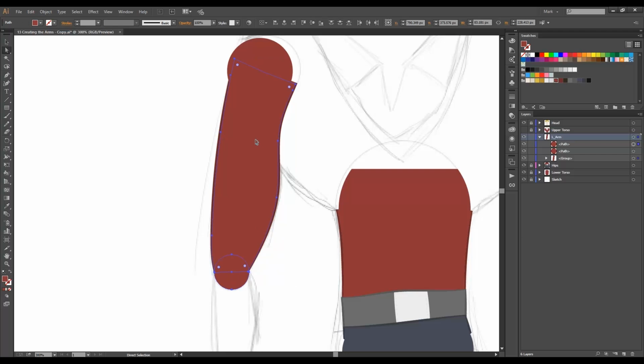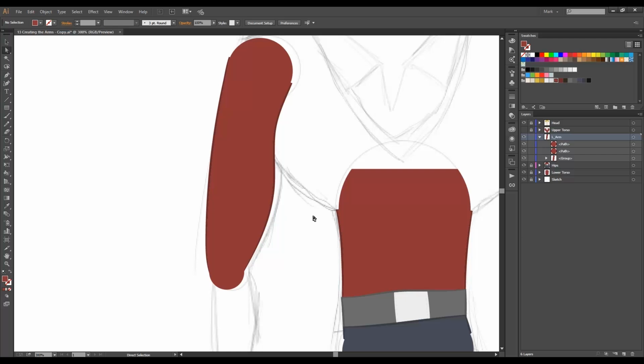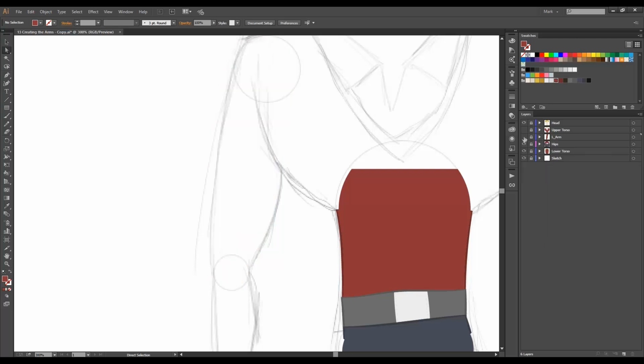I will just select the whole arm and move it a bit to the left. Yeah. And now I'll put both circles behind the arm group. There. Now it's ready. That's the arm. Let's create the left forearm. I will collapse, lock, and hide the left arm.